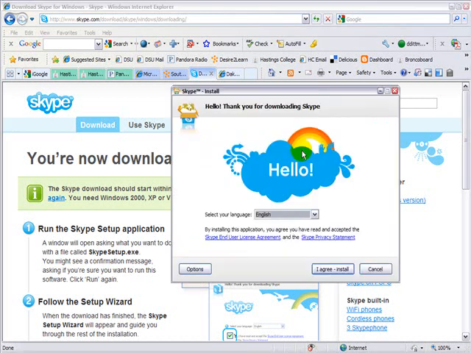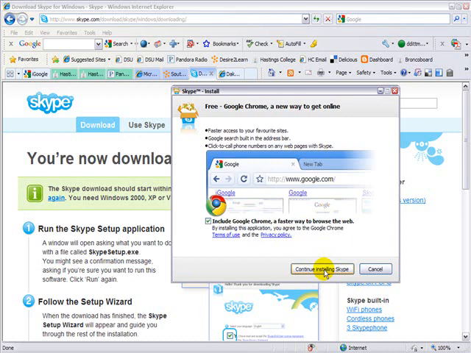And you'll see that you now get a setup screen. I'm going to go ahead and select English, and I'm going to say I agree, install. And I do not want to install Google Chrome. Google Chrome is an internet browser, much like Internet Explorer. I do not want to install it. You can choose to if you would like, and I'm going to say continue installing Skype.